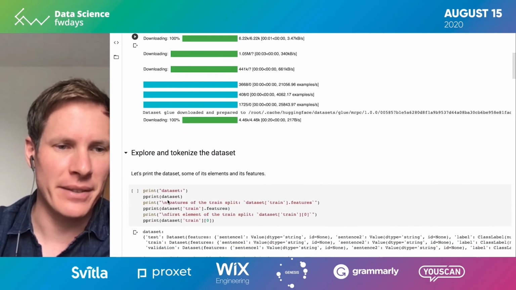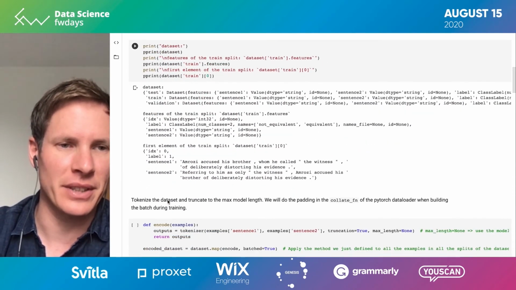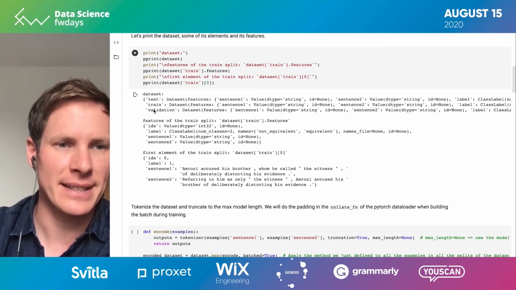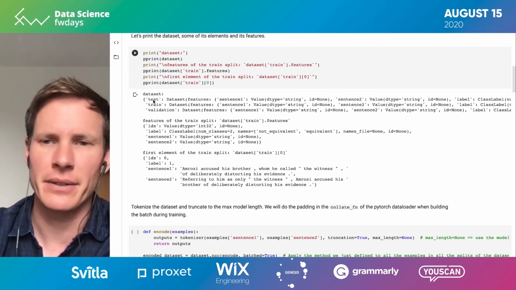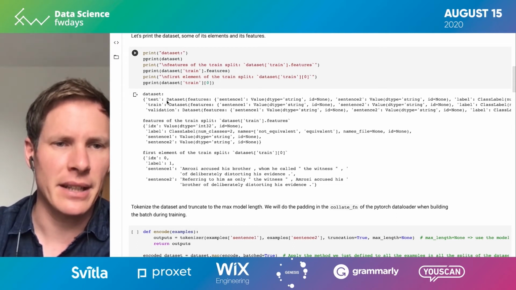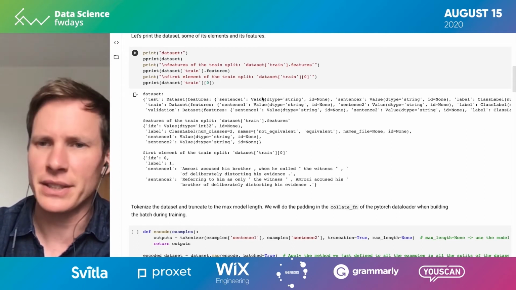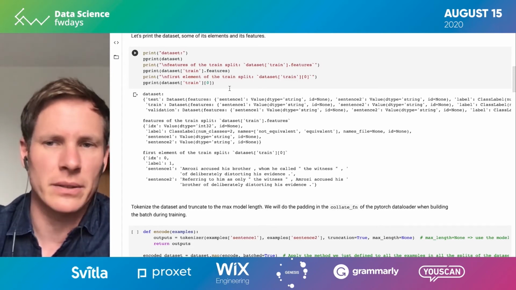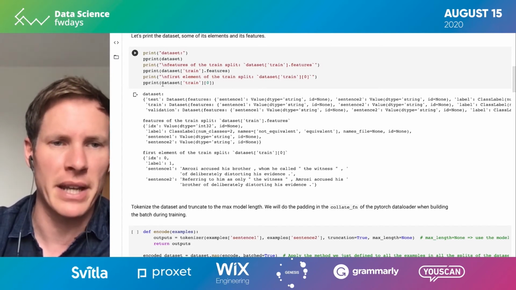So this just downloads everything and processes it, and then you can start to explore the datasets. So our dataset is just a dictionary. Okay, there are a few splits. There is a test, a train, and a validation split. And each split is a dataset. This is just a container, a standard Python container. Okay, so you can access the elements by indexing.